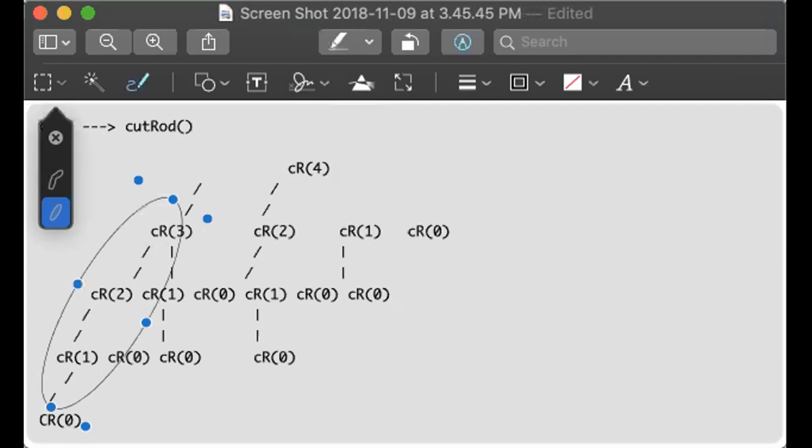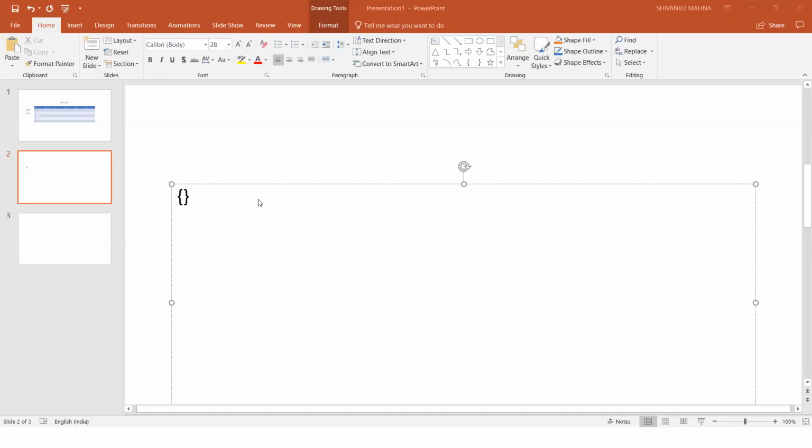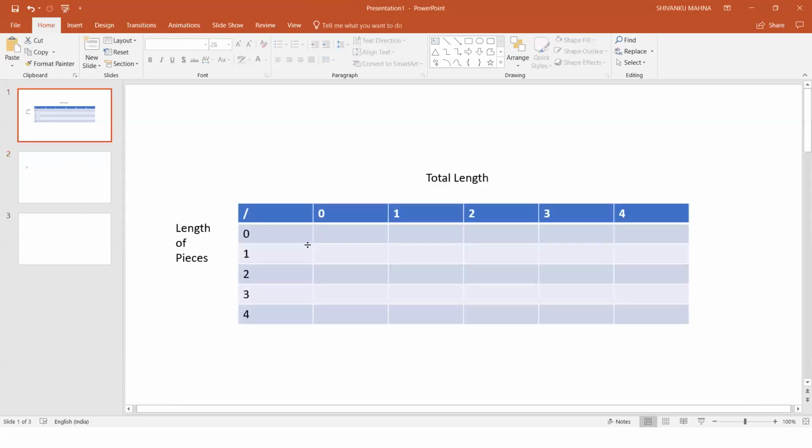Shivanku, do you want to go ahead and explain how we can actually put that into code? Yeah, sure. I'll show you guys the code as well as the way of working through it. So I hope my screen is visible, right? Yeah.